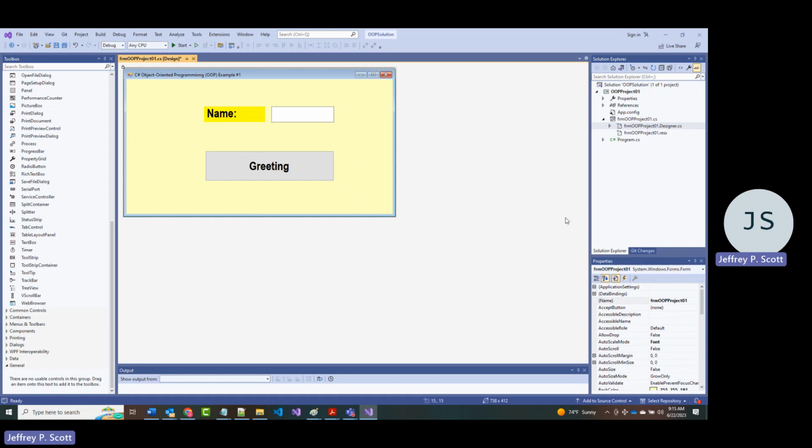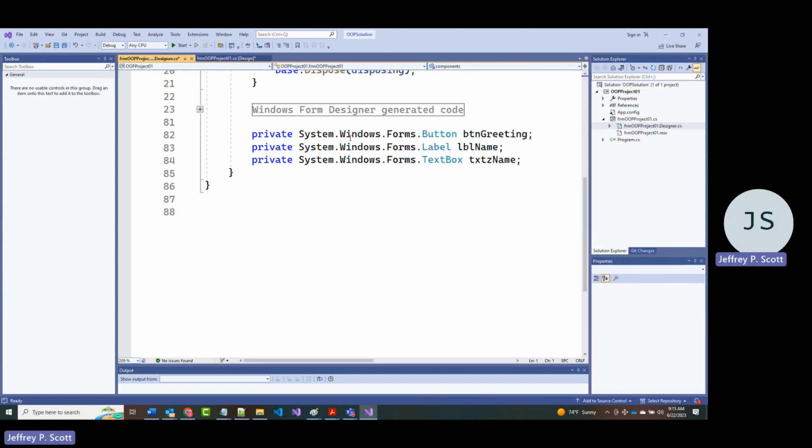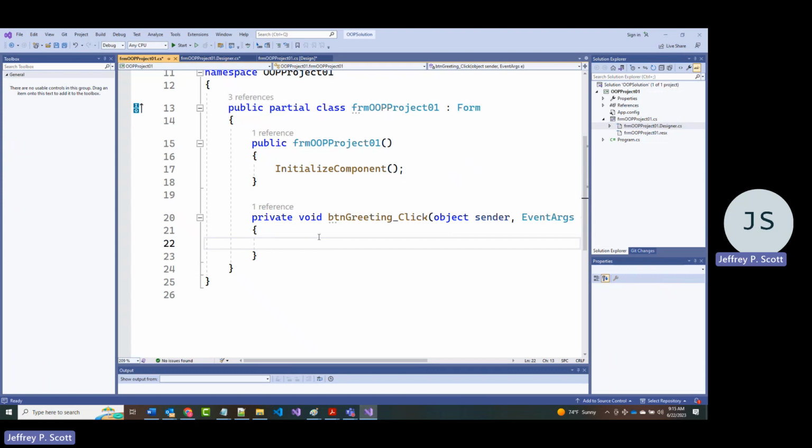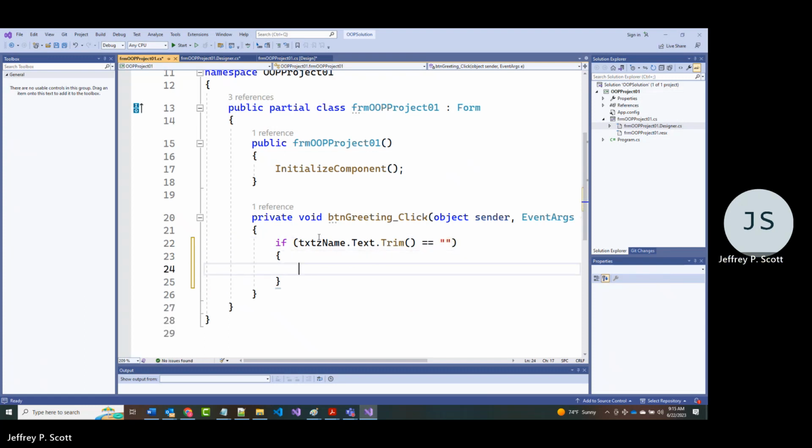But now notice if I go back to my designer file again, that's been changed. It now has all of this. I'm going to keep this up there for just a second. There's a reason for this. Now I'm going to come in here and I'm not going to worry about modules or anything. I'm just going to say here, if txtName.Text.Trim equals nothing, I'm going to make quickly a MessageBox.Show that's going to say, please enter a name.